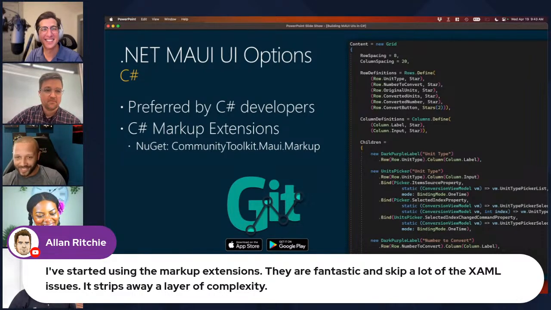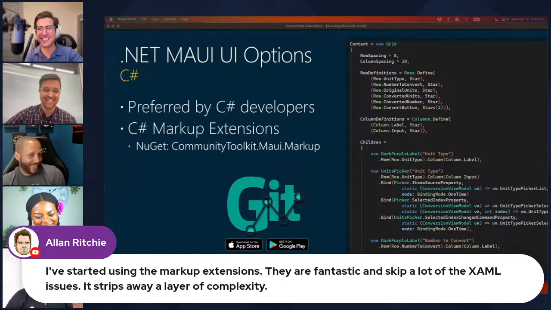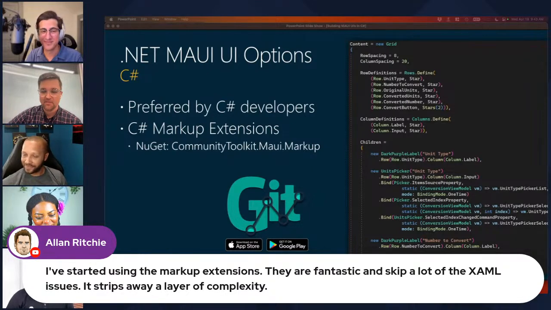Our friend Alan Ritchie says that he started to use the markup extensions, and they are fantastic. That is a big endorsement for me, because Alan Ritchie was like the savior of my Xamarin Forms early days. He was the guy. Wow. All the things Xamarin that everyone needed. So his endorsement, in my opinion, is a big win. Agreed. Yeah, thank you, Alan.